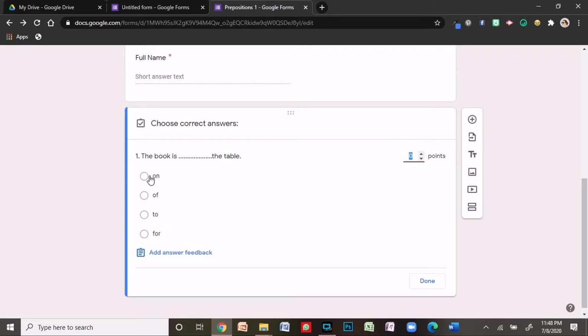So on is the correct answer, and I'm also going to increase the points to 2 points, and I'll click on done. Now you can leave feedback if you want to give your students feedback, but I'm not going to do that, so click on done.